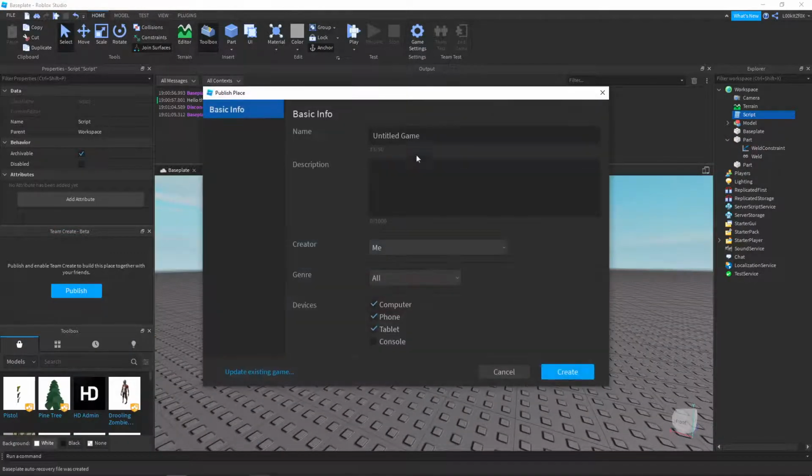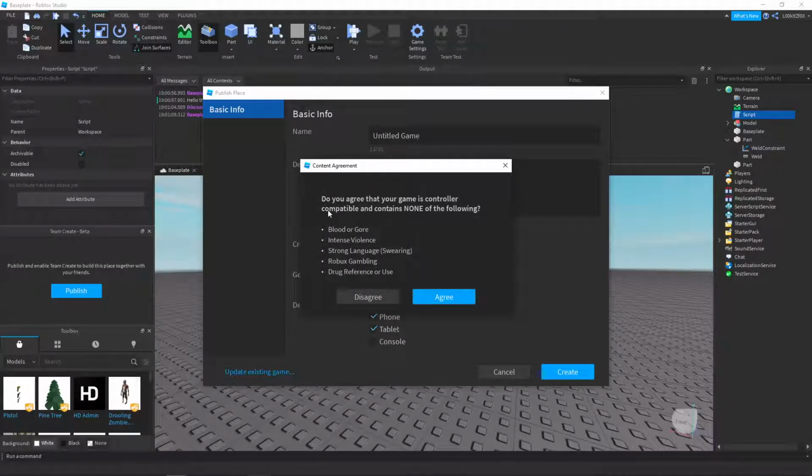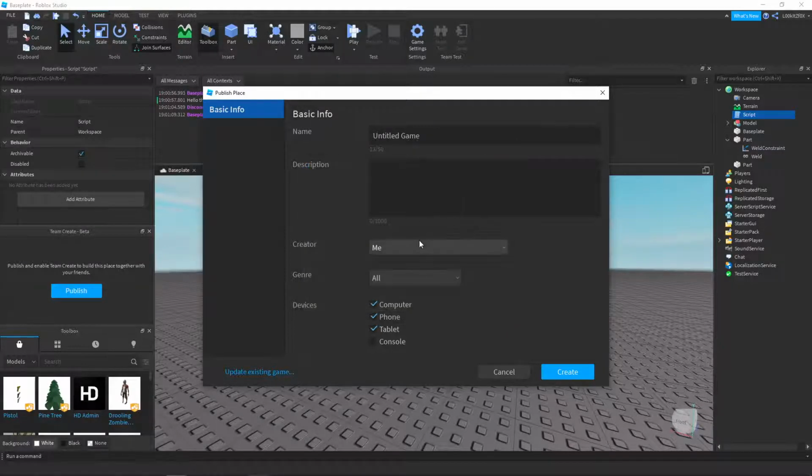Now for the game settings, if you want to publish a game, you need to publish a game in order to make those settings. These are the devices that you can use: computer, phone, tablet. Genre, you have all adventure, building, comedy, fighting, FPS, horror, medieval, military, naval, RPG, sci-fi, sports, town and city, and western. Now, if you want to enable a console, you have to agree that it doesn't have Roblox gambling, drug reference, strong language, intense violence, or blood and gore. So I don't recommend using console for most horror games. And then creator, you can set it to you or any group that you're a developer or something in.